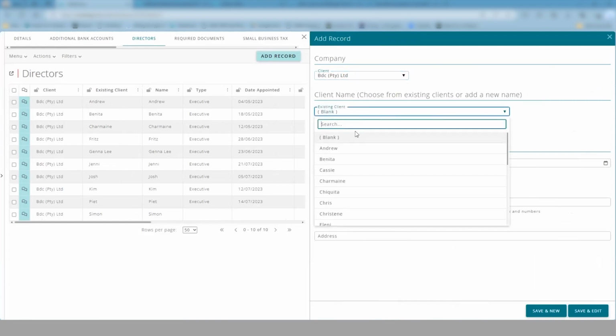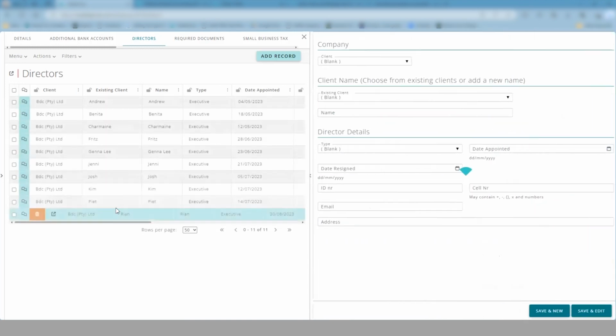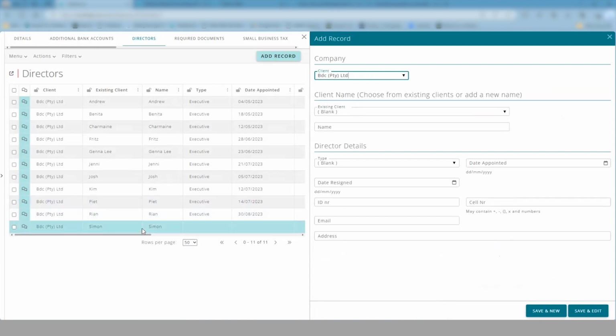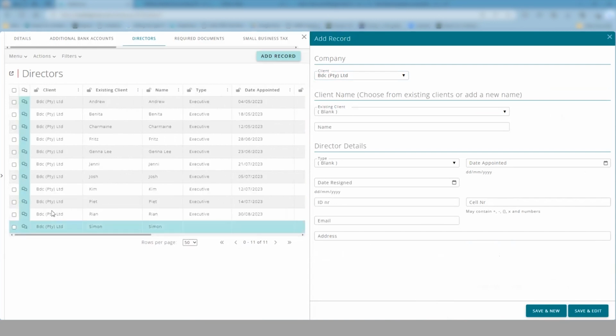But if the director themselves is also a client of yours, you will see the list of your natural persons under existing clients available for selection. And you simply click their name. I just want to pick one who's not on the list here. And you can then just give their directorship type and the date they were appointed. And all of Rian's information, if I've completed it in the client's table, will then pull through his ID number, address, cell number, and email directly into the table, and I don't need to capture it twice.